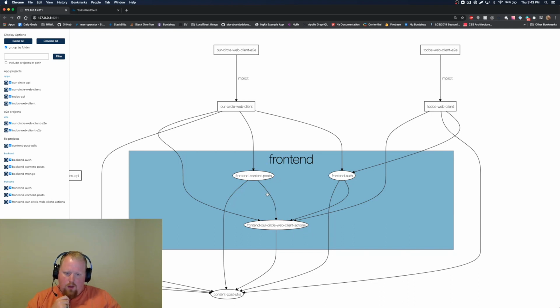So if we think about it in terms of NGRX, what's the word I'm looking for? Good action hygiene. That's the phrase I'm looking for. If we want to think about our Circle app in terms of our actions, I want to have one bucket where all those actions exist.